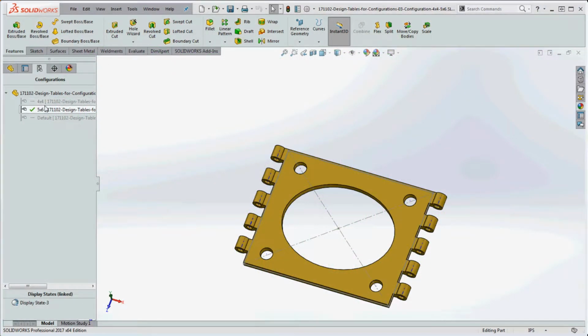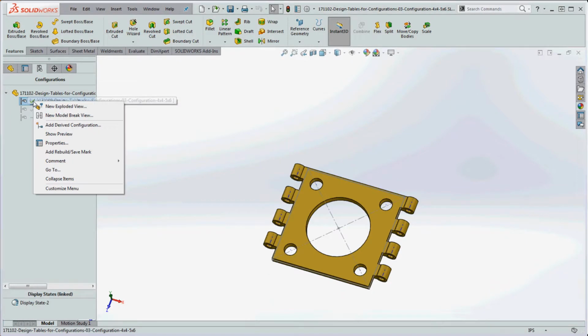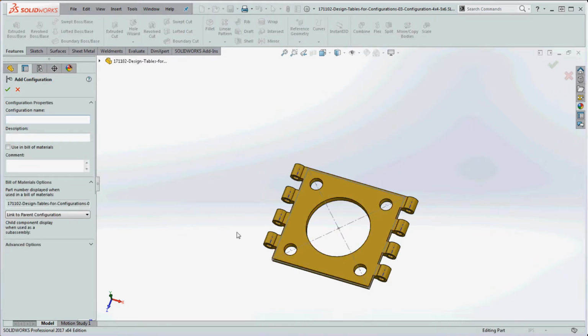Okay, so now we're going to create some derived configurations. This is going to be a little bit different. We're going to go ahead and suppress and unsuppress an element in each one of these. So for the 4x4, let's click on that, and then right click on that, we're going to add a derived configuration. So we're going to keep the 4x4 elements in here, but now we're going to call this 4x4, and then no corner hole. So this name is actually going to appear in our design table when we create that.